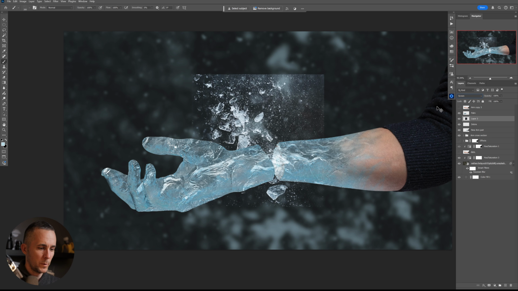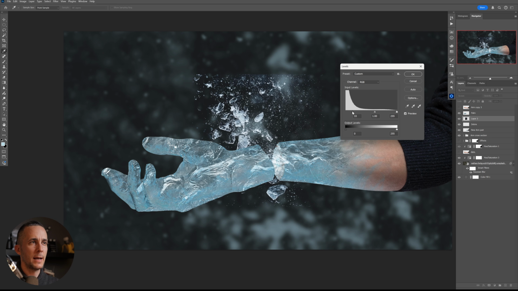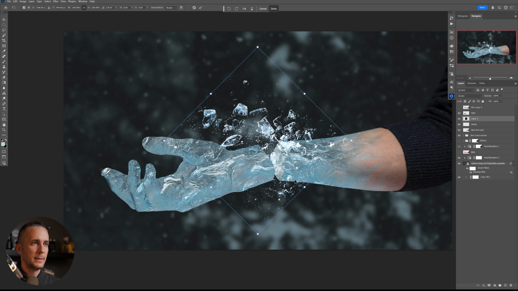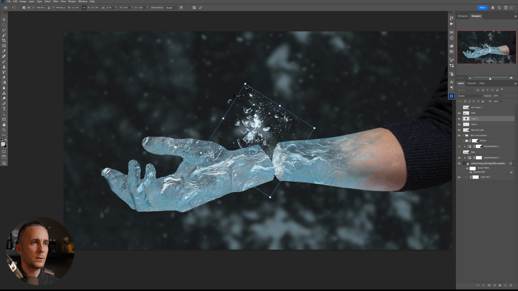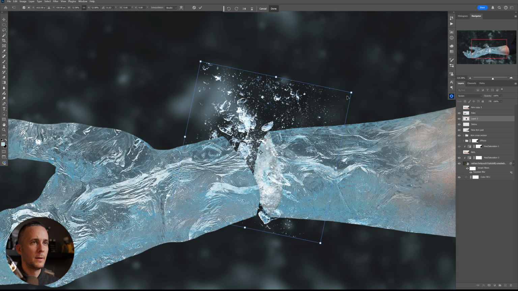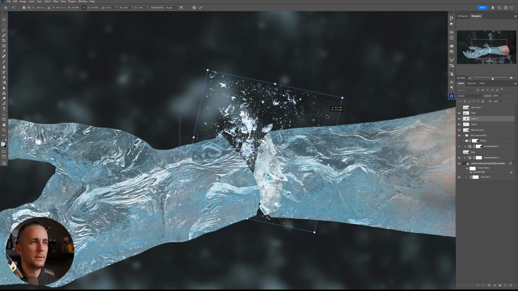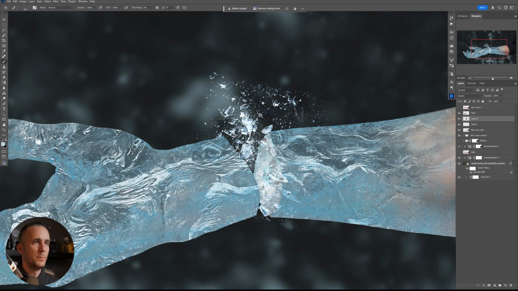Screen, and I will go with Control L to load levels and just go with the blacks and white a little bit more here and there. Perfect. Let's rotate it. Let's see if I make this smaller. Actually, let's leave it like that. If I make it smaller and put it right there, like there is a huge part of the debris here.